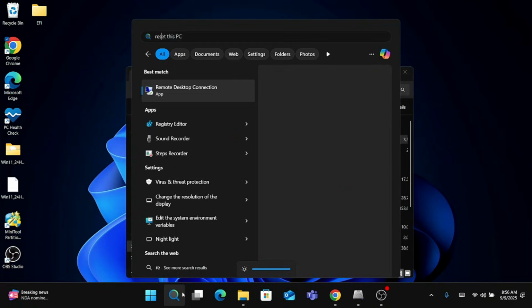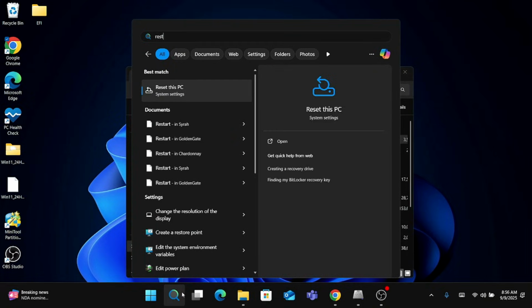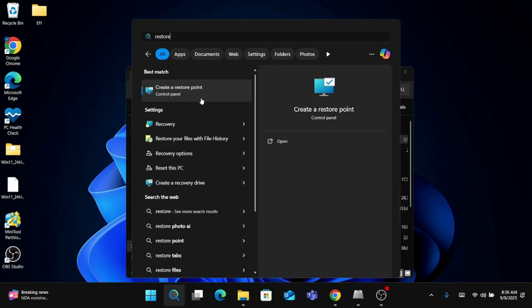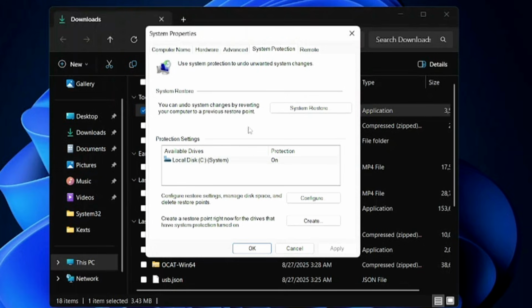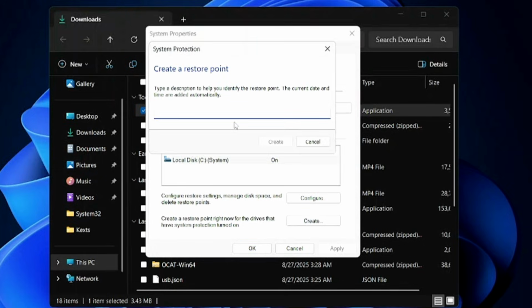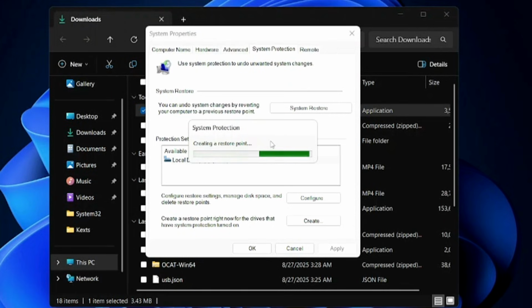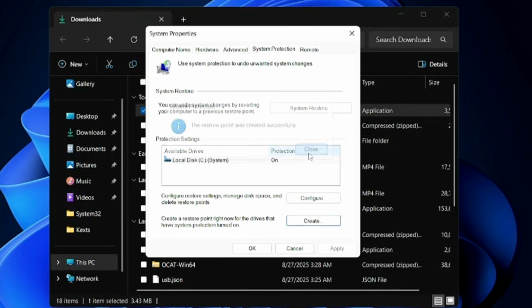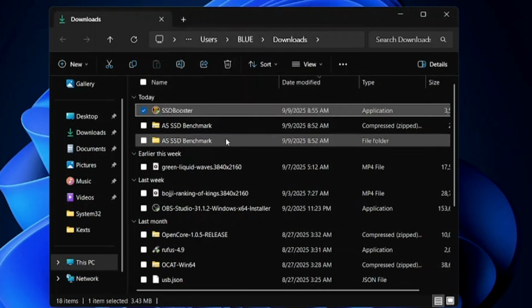Okay, so in order to create a restore point, click on your Windows search, type restore, click on create a restore point. Then below you have to click on create. Type a restore point name that you can easily identify when you created it. I will type here SSD Booster and click on create. And very quickly the restore point will be created. Once done, now we're good to go.